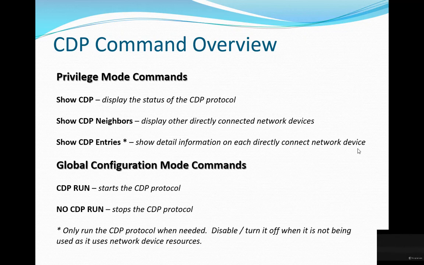So let's begin by taking a close look at some of the commands that are available to you with respect to CDP. Let's start off with the commands that we use in the privileged mode or enable mode. The first one is show cdp, and this simply shows us the status of the CDP protocol and specifically whether or not it's running. The second command is show cdp neighbors, and this provides a display of directly connected network devices that are reporting to CDP.